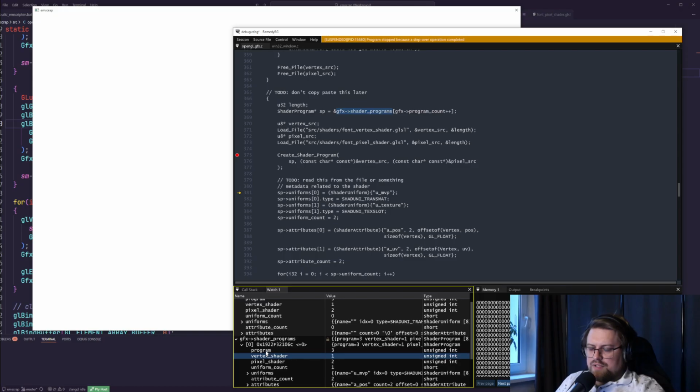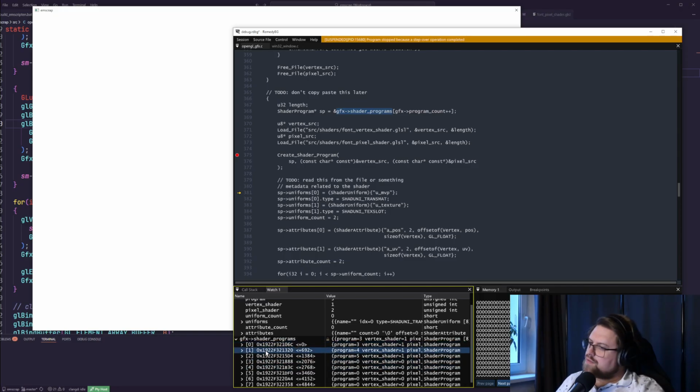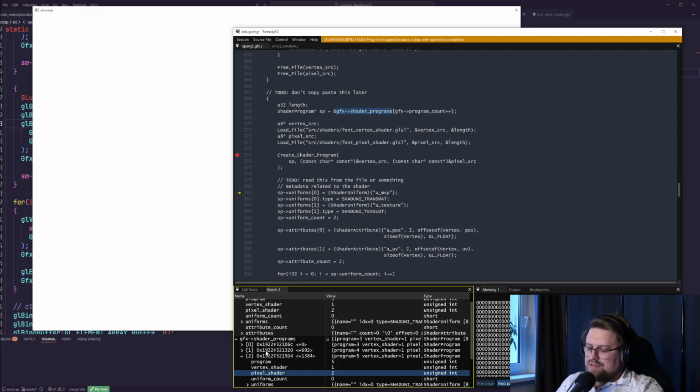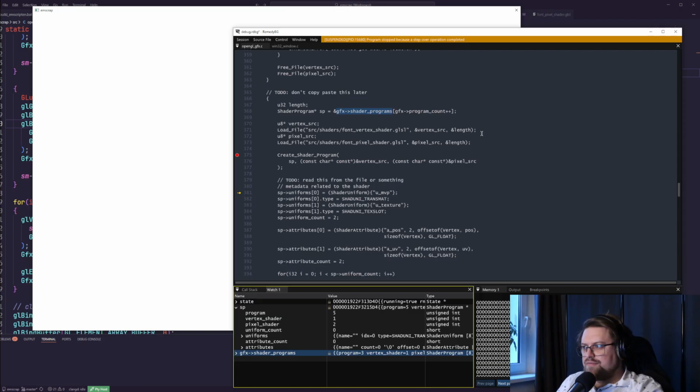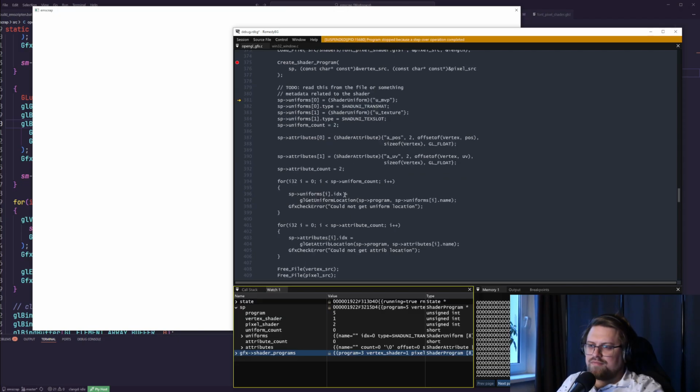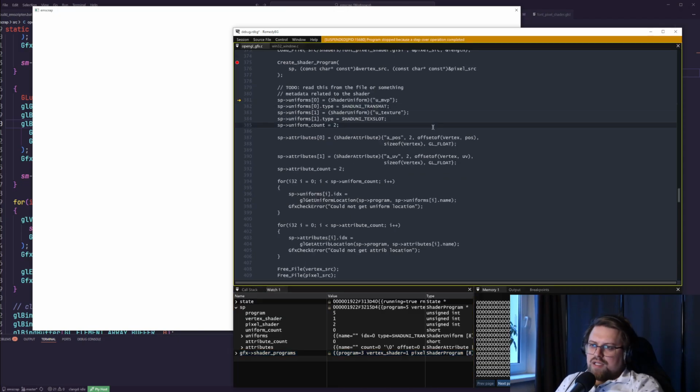This is having shader 1 and 2. 1 and 2. 1 and 2. I'm not sure, maybe it's tied to the program. I'm not really sure. I'm guessing they're different. Interesting.